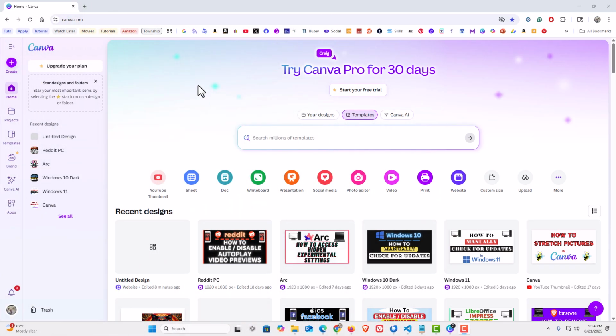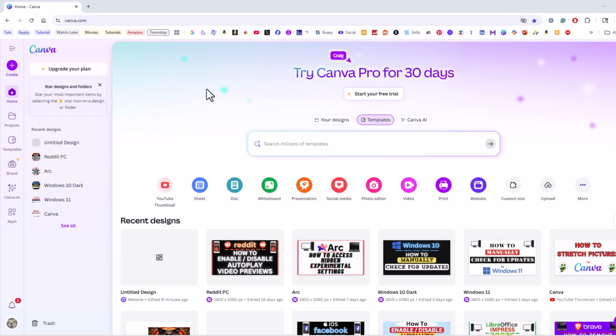I have my browser open now and I'm logged into the free version of Canva. This should work the same on the desktop app as it does on the browser version. It works exactly the same.